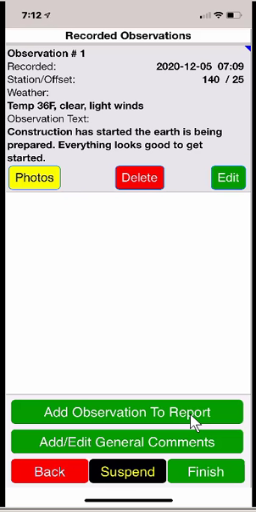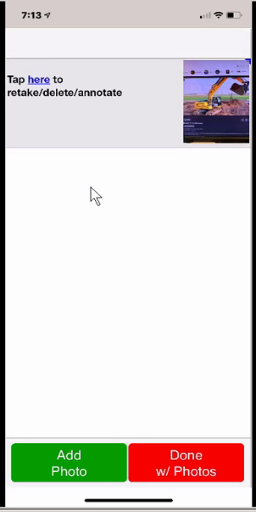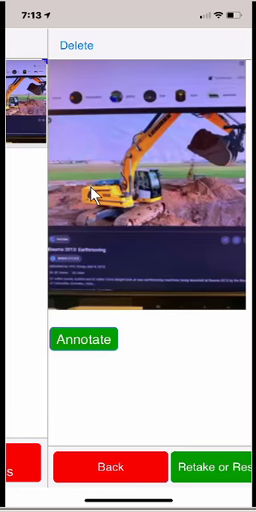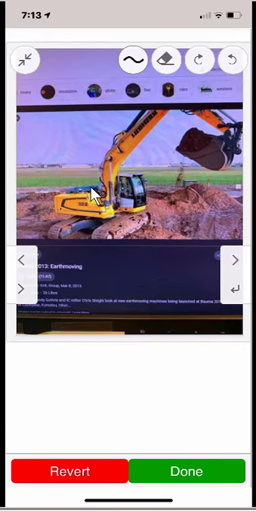And now you can see that on this daily observation report, we have recorded one observation. That observation was recorded on 12/5 at 7:09 at that station and offset. Those were the weather conditions, the observation text. I can tap the photos button to see the photos that are associated. I can tap and annotate.